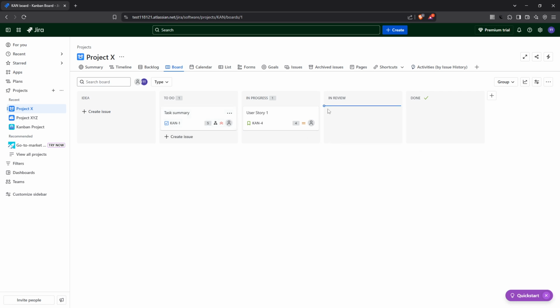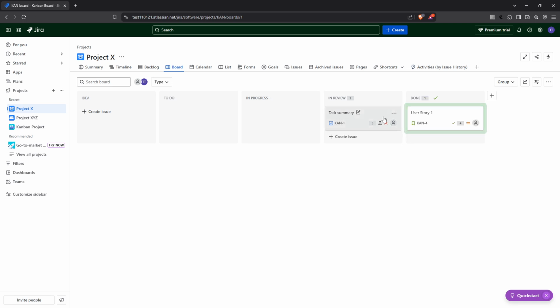By following these simple steps, you've successfully changed the status of issues within Jira. This process can streamline your workflow management and ensure that everyone on your team is on the same page regarding progress and task completion.